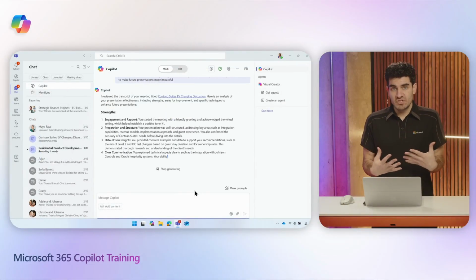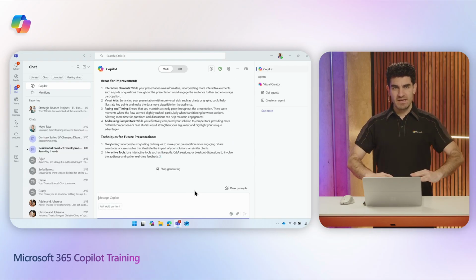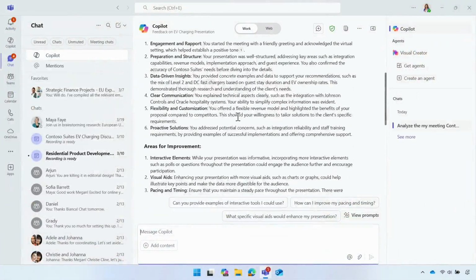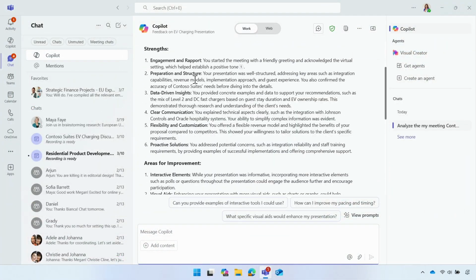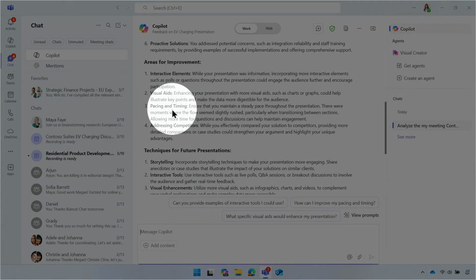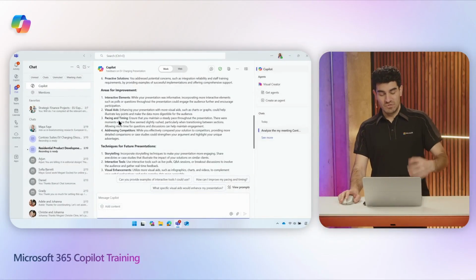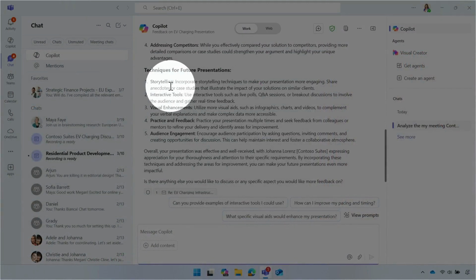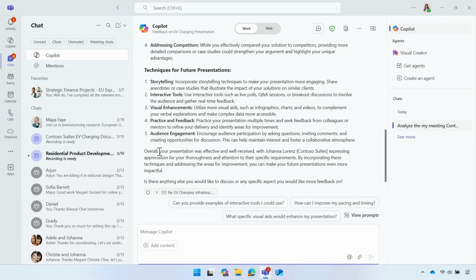It's combing through information, and look at this. All of these insights coming in right before my eyes. I can see techniques for future presentations. Let's see what it said. My strengths, engagement and rapport, data-driven insights, I communicated clearly. I could have had more visual aids. My pacing and timing was a bit fast. It could even cite that, which is more of an auditory feedback. I can also see that some other techniques it's given me, storytelling, visual enhancements, audience engagement. And to summarize, my presentation was effective and well received. They were appreciative, but these techniques could help make it even more impactful.